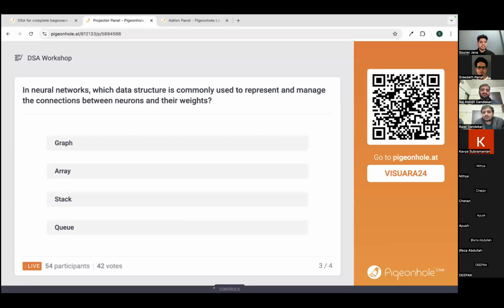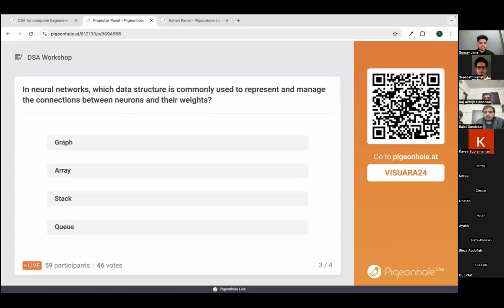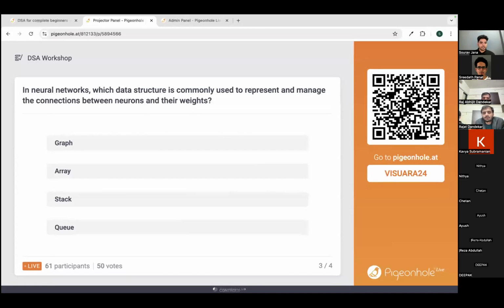So the question is: in a neural network, which data structure is commonly used to present and manage the connection between neurons and their weights? Let's see. Okay, there are still voting. There are 52 votes. So the options are graph, array, stack, queue. We have already discussed this, right? So it is a pretty easy, straightforward question. So there are 60 votes. Okay, I think now we can reveal the answer.